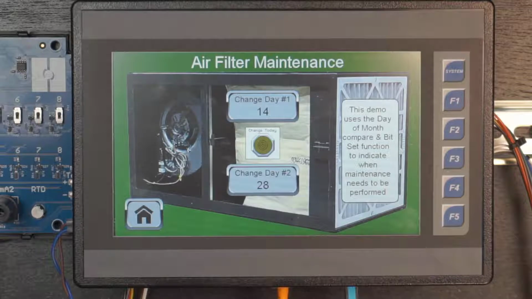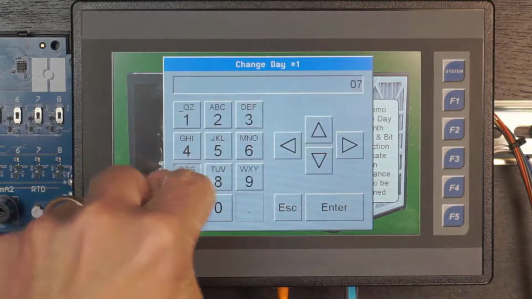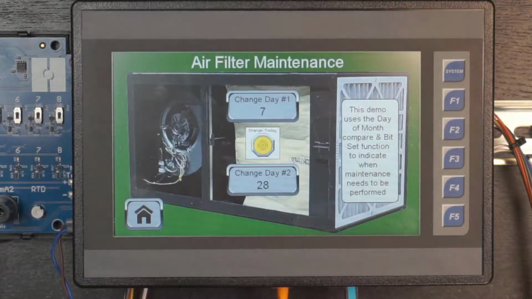However, if I decide that, well, let's do it on the 7th instead, well, today is the 7th, and therefore my indicator is now on because my day of the month compare is now true. So there's an example of how you might utilize the day of the month compare as well as the bit set command in a scheme in which you want to schedule the replacement of a filter, for instance, on a machine.